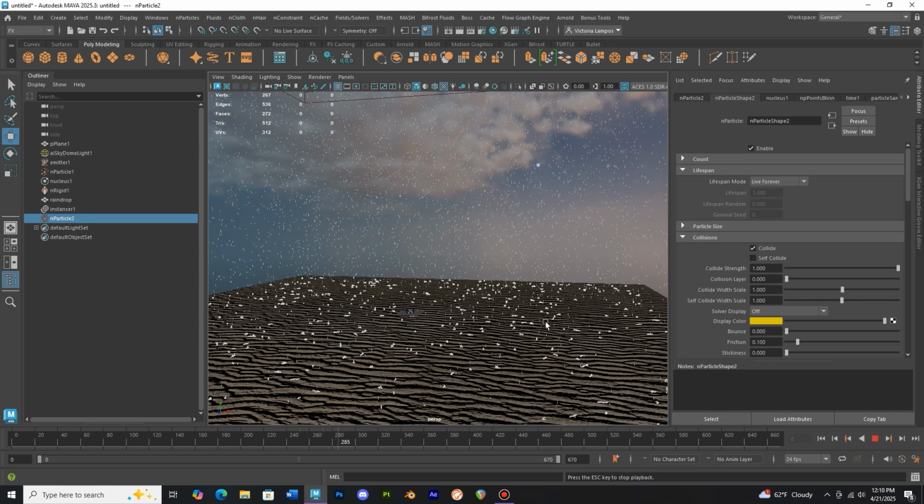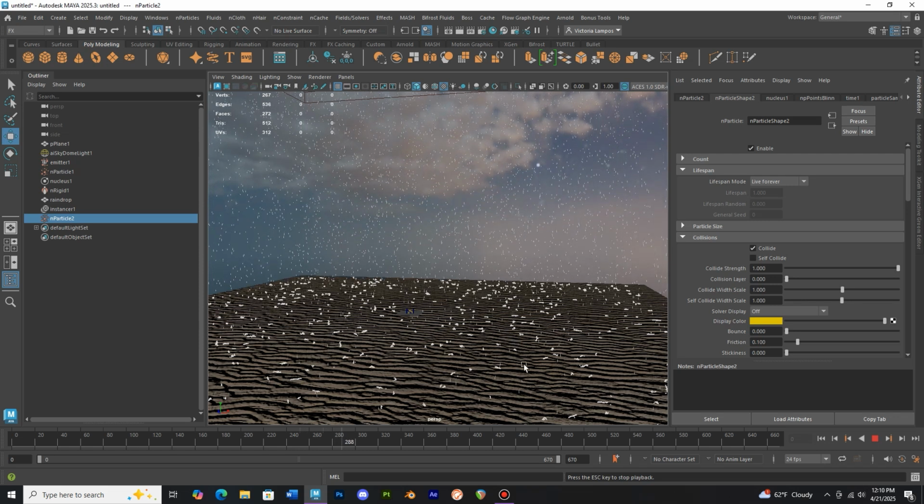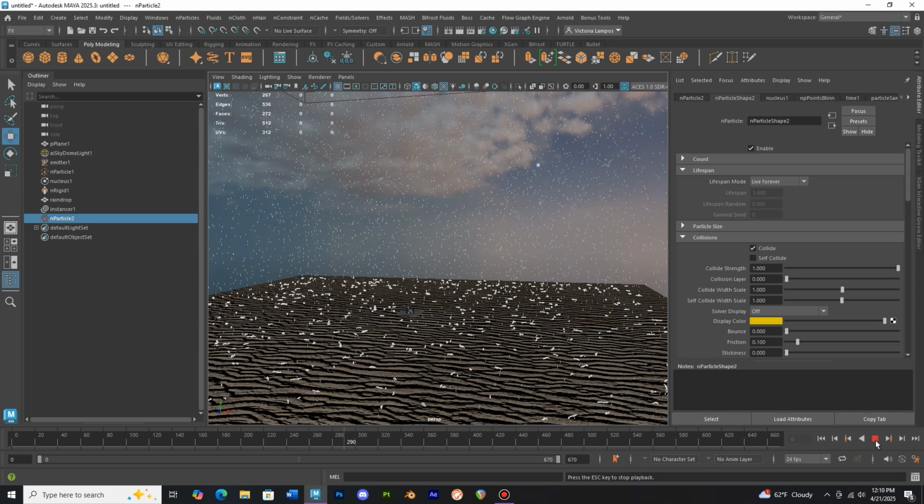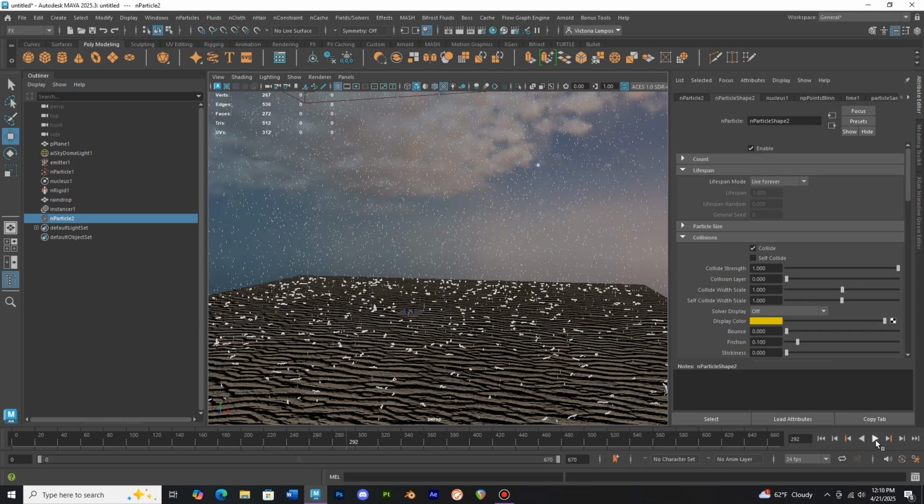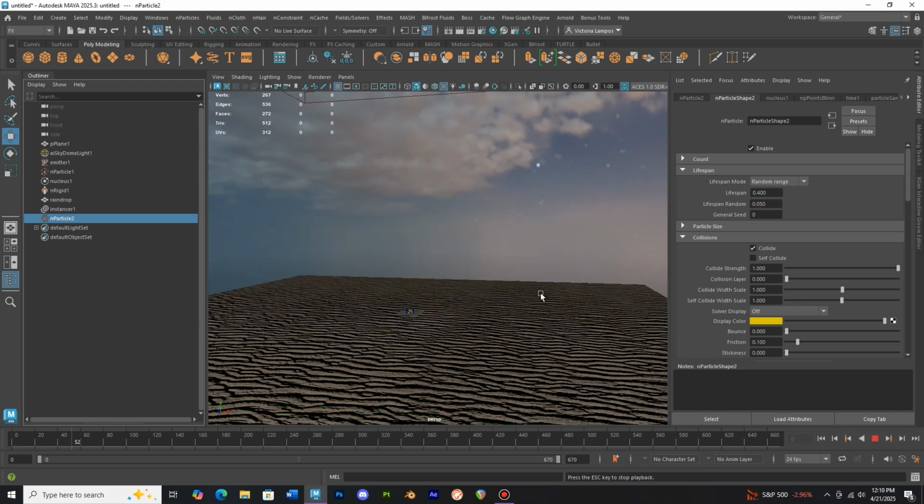Oh, that looks great. Looks like it's starting to form some puddles. Some splashy puddles. But first, let's do something else. Instead of lifespan forever for particle 2, let's do random range. Make the lifespan 0.4 and the lifespan random 0.05. Let's see how that does.